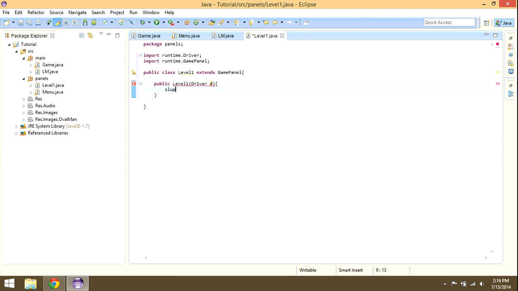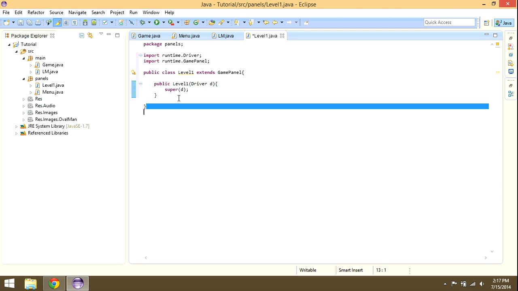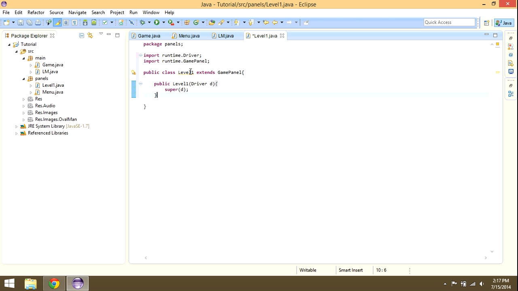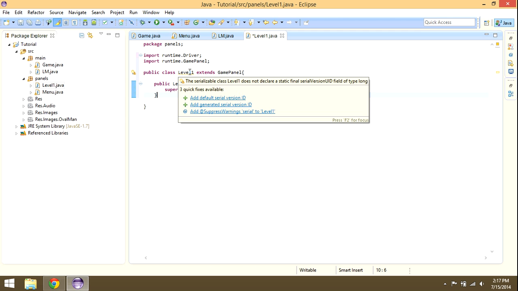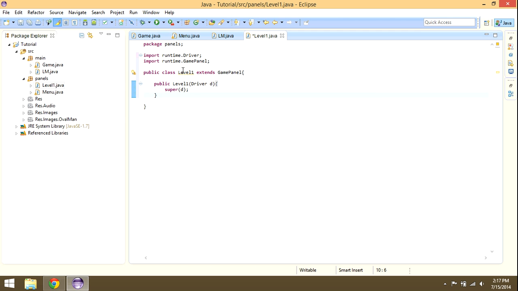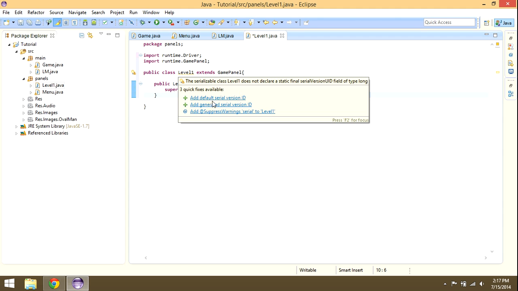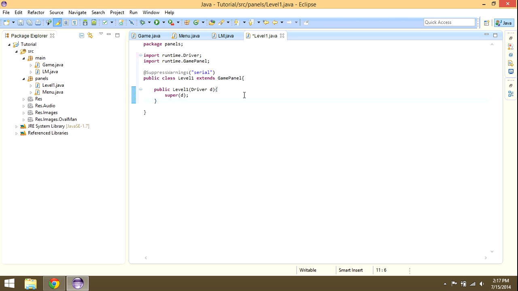And then we'll call super(d). You can ignore these warnings. It's just something that Eclipse flags as kind of dangerous. If you want to, you can add suppress warnings, but it's really not a big deal.